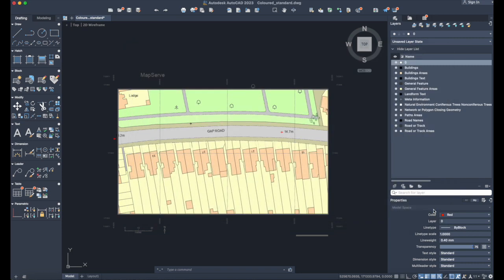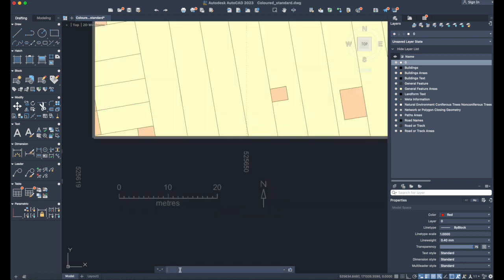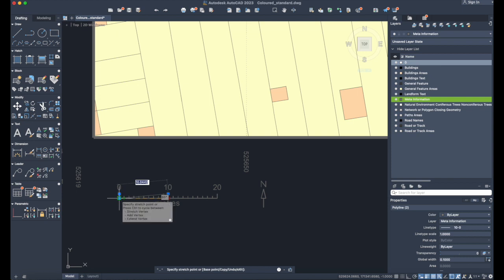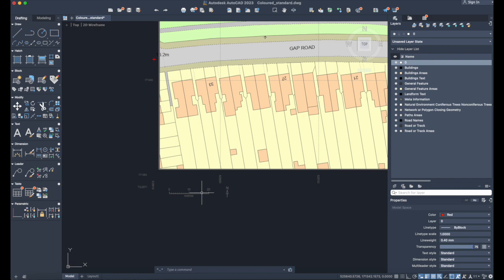Then we have to check that the map is to scale. We can do that by measuring our bar like so. You need to type in distance in the command section, click enter, and then make sure that the measurements on the scale bar is accurate. Here we have 10,000, which looks accurate. 10,000 is 10 meters in millimeters.